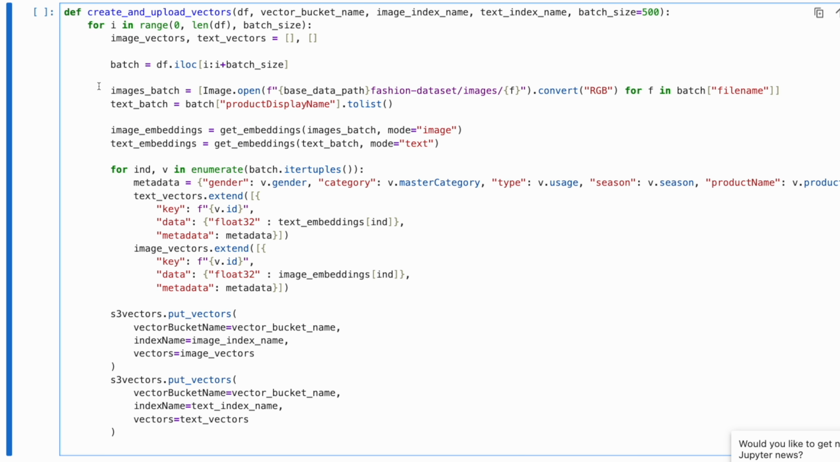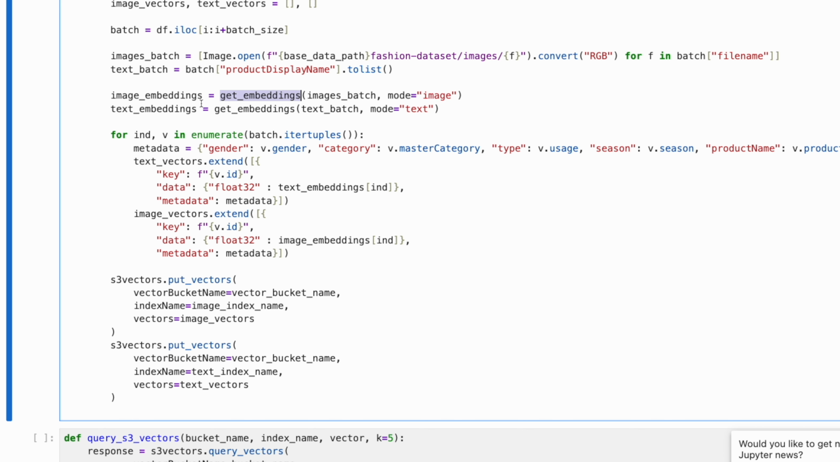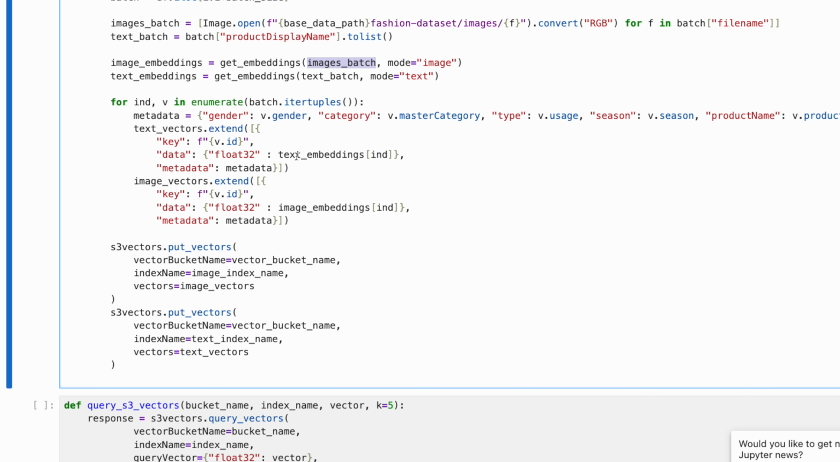Next, we have the create and upload vectors helper function. So this function takes our dataset and processes it in batches of 500. So for each batch, it generates the embeddings using the helper function get embeddings that we have defined earlier. So for the image part, it passes the raw image input, right, with the mode as image. And for the text part, it passes the raw text input with the mode as text. And then this get embeddings function will return a list of lists as the embeddings or the vector representation of whatever input that we are passing over here.